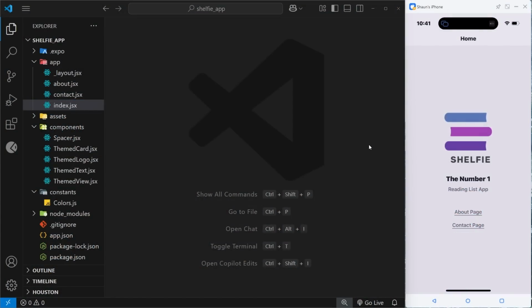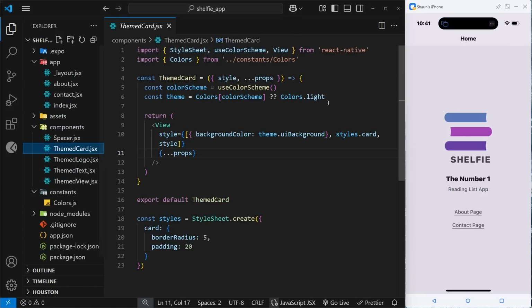Alright then gang, so now we have a few different themed components made which we can use as we flesh out the rest of the application, and it just means that now for as long as we're using the themed components we don't need to worry about conditionally styling things within the pages anymore based on the user's colour scheme setting, because all that heavy lifting gets done within those themed components.